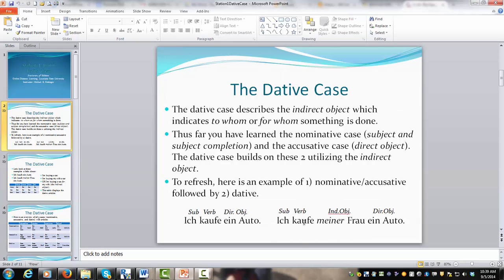But notice the word order for where I place these objects. I still begin with the subject and go with the verb. But instead of saying Ich kaufe ein Auto meiner Frau, it becomes Ich kaufe meiner Frau ein Auto. Notice too, the ending of meine becomes meiner. That's because in the dative, feminine die, or eine if it's an indefinite article, will change to der or einer. And that also applies to the possessive adjective, meiner.